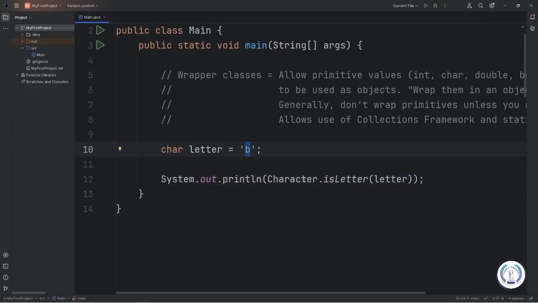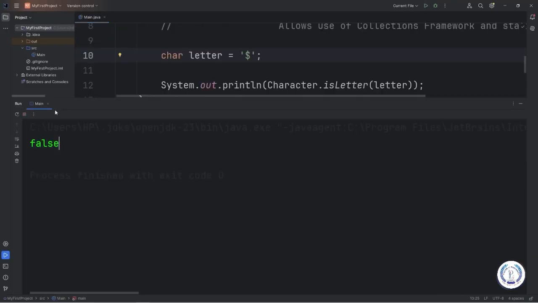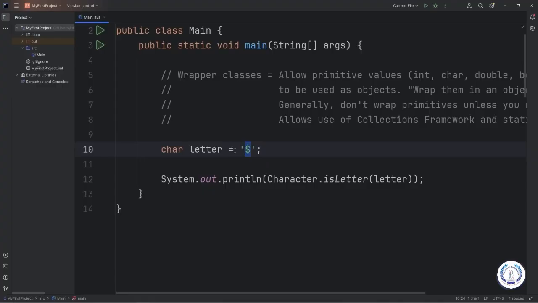What if this was a dollar sign? Is this a letter? Well, this returns false. That is not a letter. I'll switch this back to lowercase b. There's also a built-in method to check to see if this letter is uppercase or not. There's a built-in utility method of the Character wrapper class to check to see if this is uppercase or not.